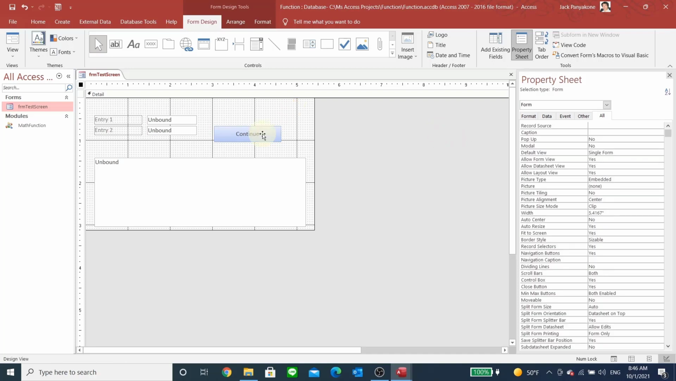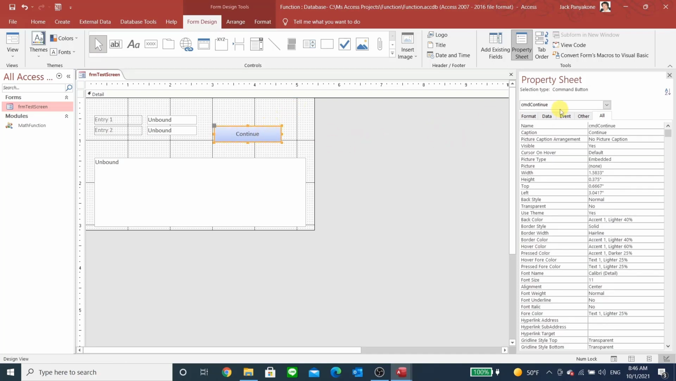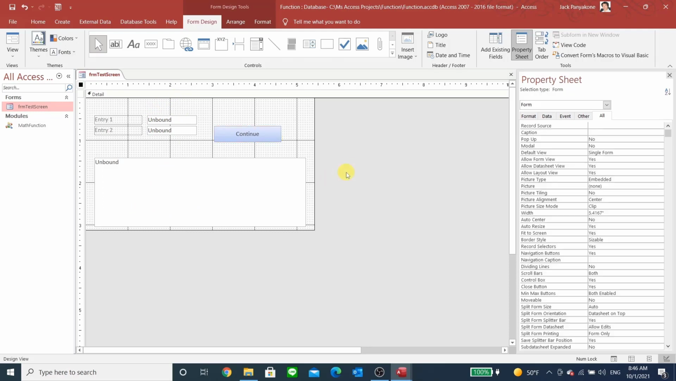The reason why I use CMD is that CMD stands for command, and a command is an event which triggers something. So that tells me something relating to that, instead of BTN. But it doesn't matter, whatever you want to call it, it's okay. All right, so now we've got a button. We've got two text boxes, two entries, and a place where we can display our result.